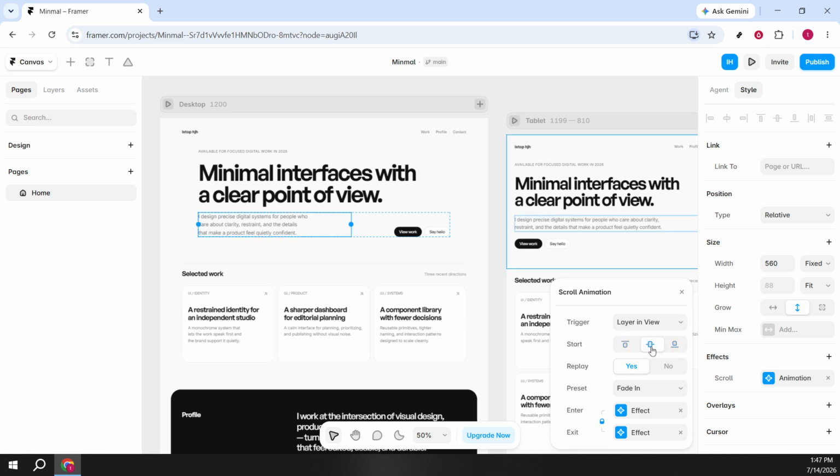Toggle Replay if you want the animation to run again when users scroll back. Leaving it off creates a one-time reveal that keeps long pages feeling clean. Turning it on adds interactivity for back and forth scrolling.